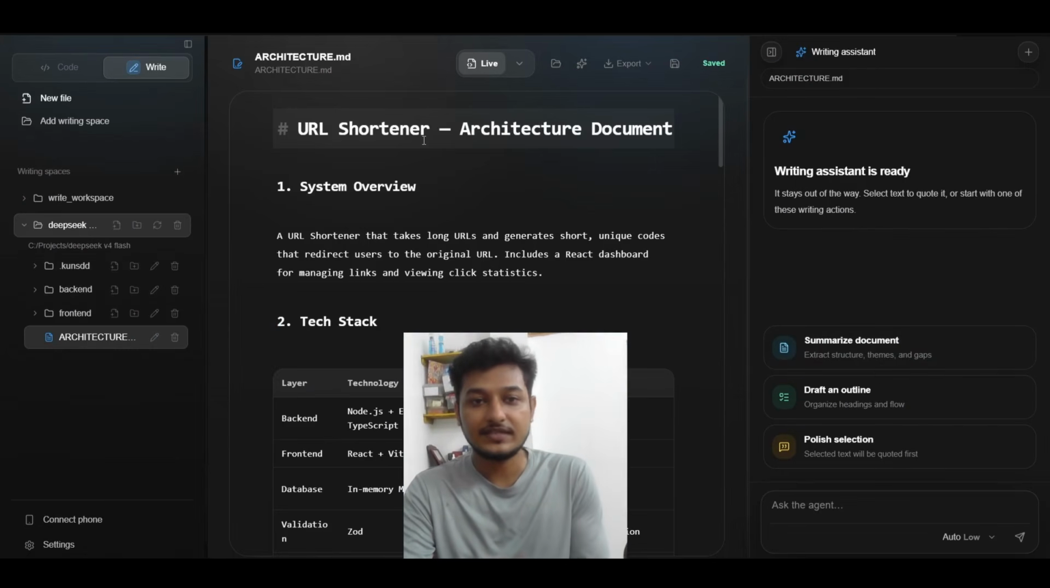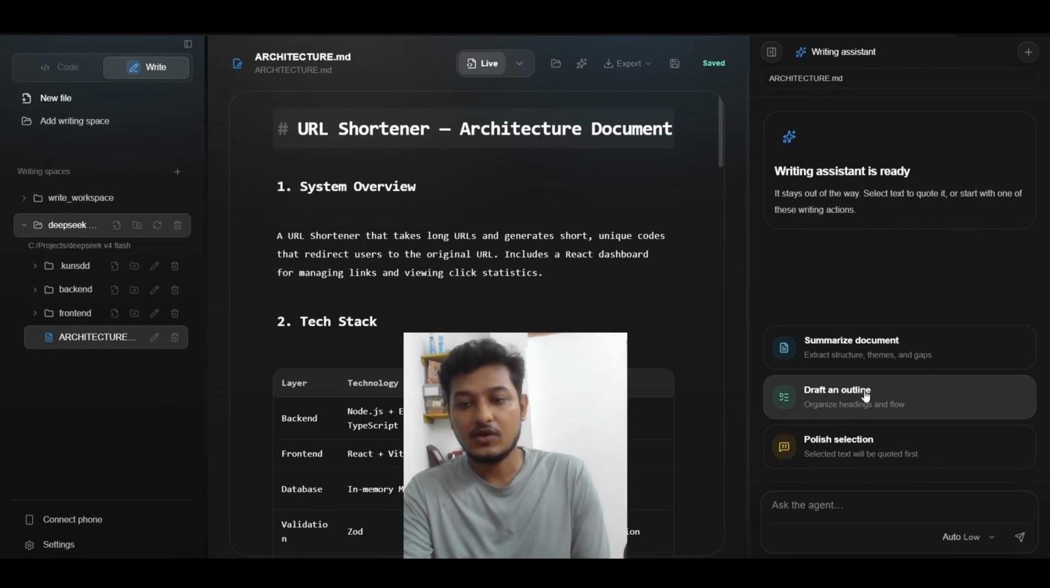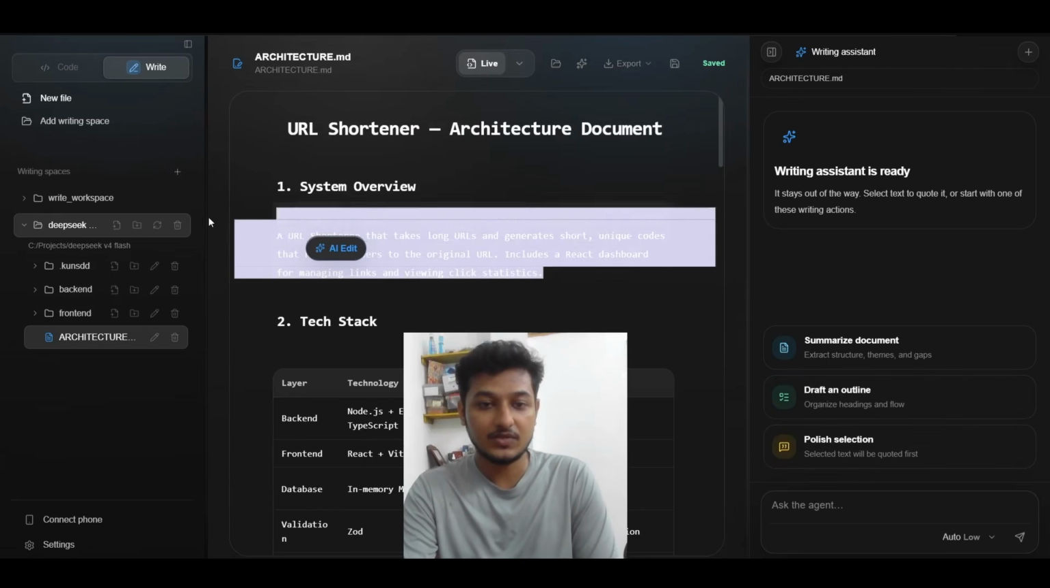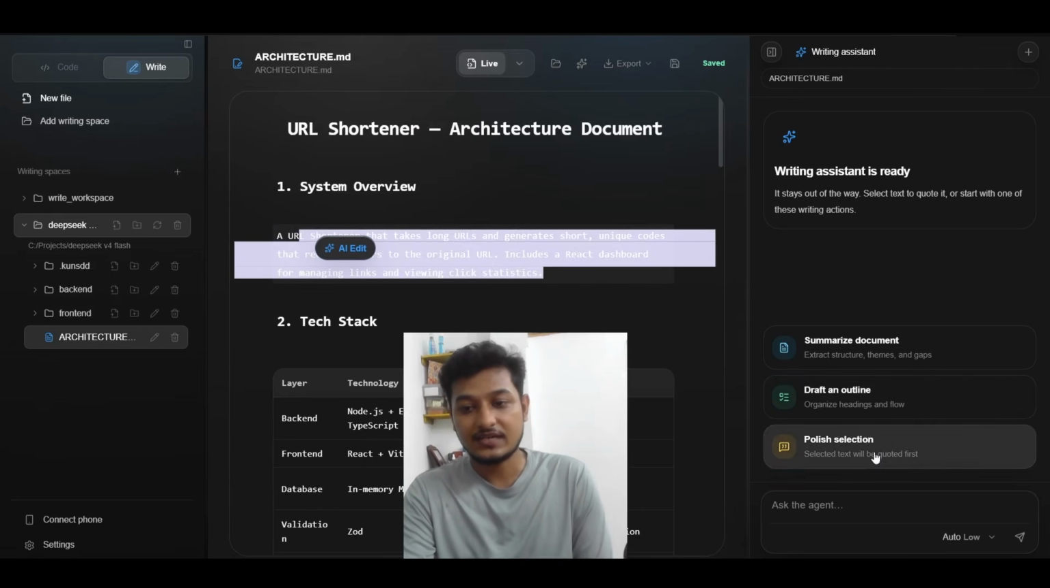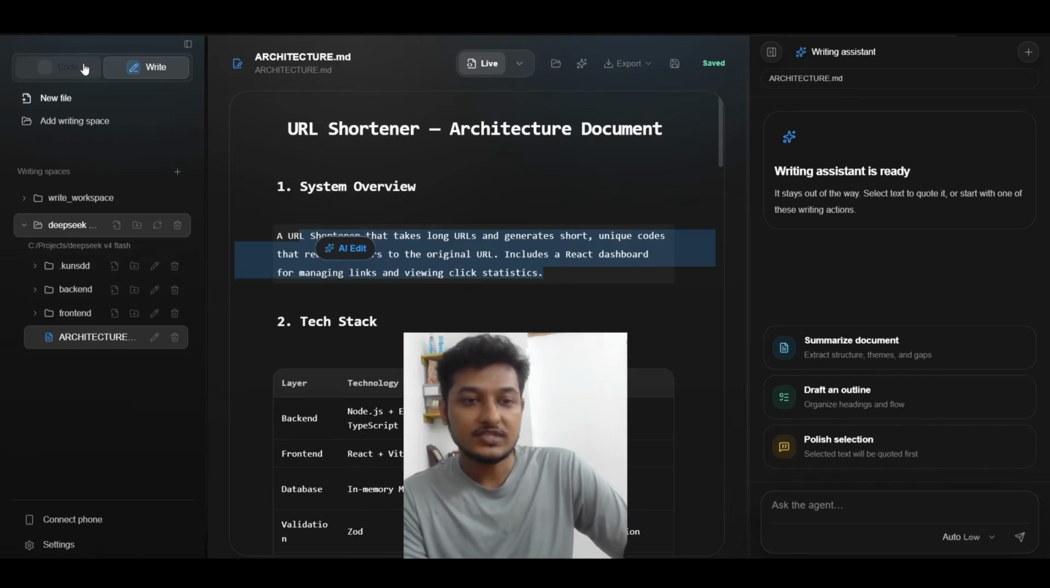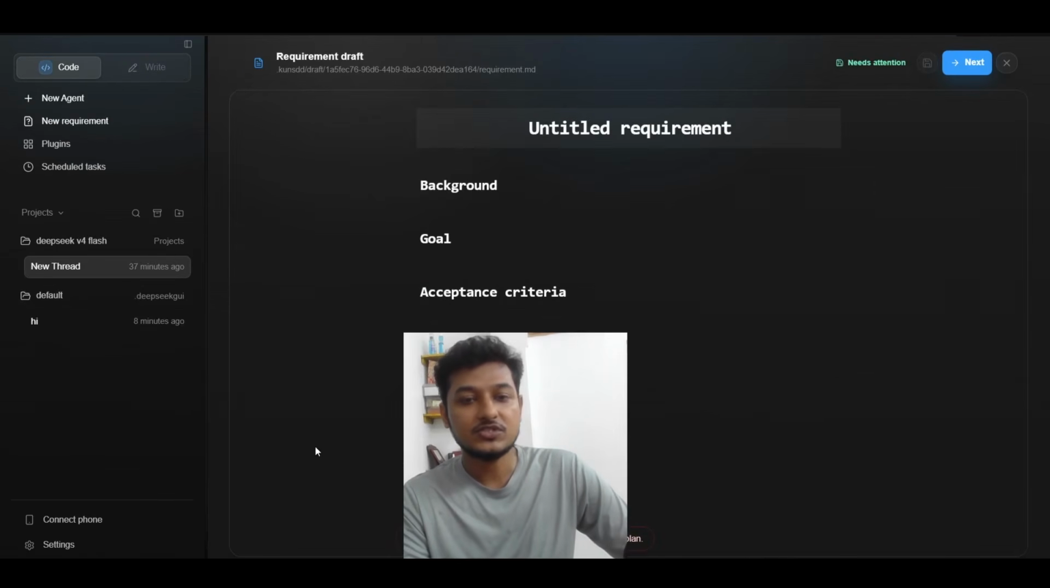So from this architecture.md, if you want to get a summary, then click on summarize document, or draft and outline, and polish selection. Let's say you want to polish this particular portion. Select that and click on polish selection. It will do the polish. So these are the options that are available, and you just need to explore all of these options.